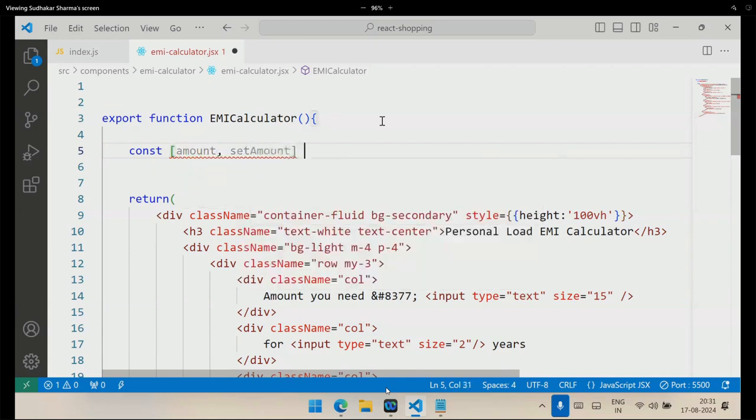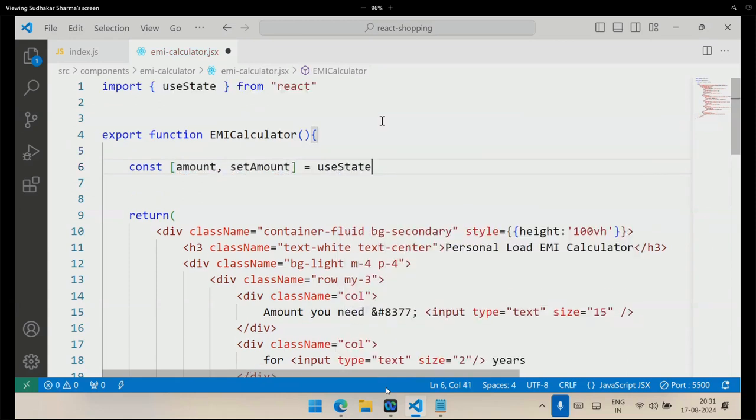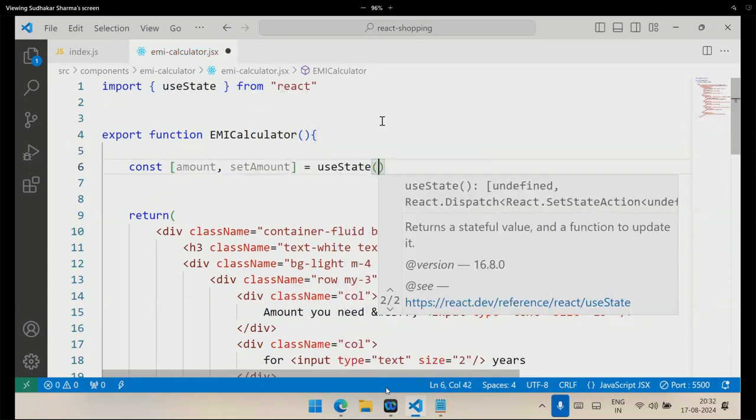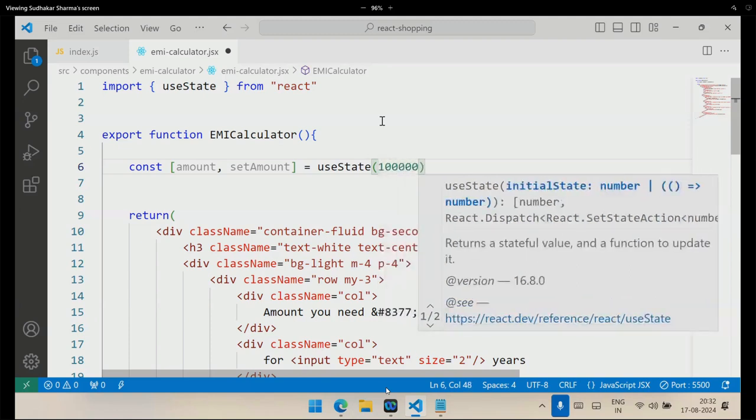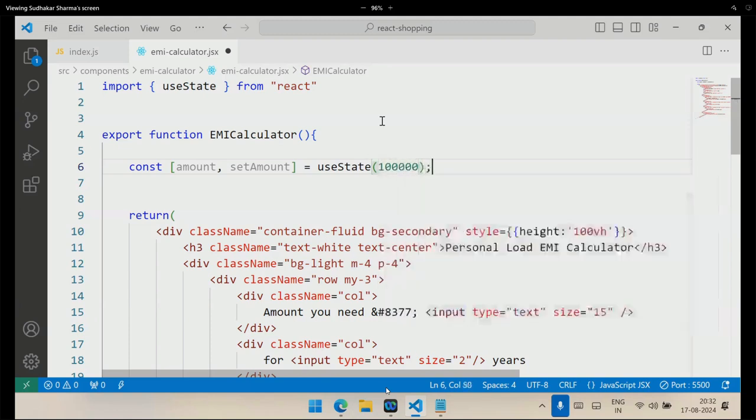Amount is equal to useState. What is the default amount? We need to set up the default amount. Here we are keeping the default amount. It's a number, so how much? 1 lakh. That is the default amount.